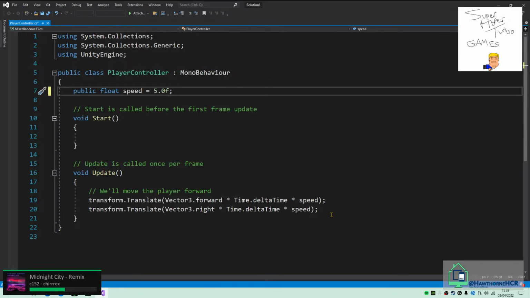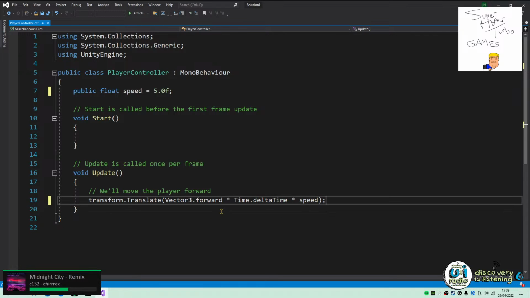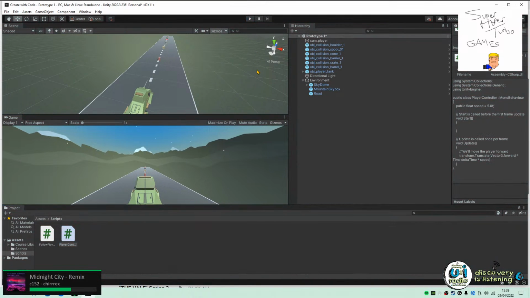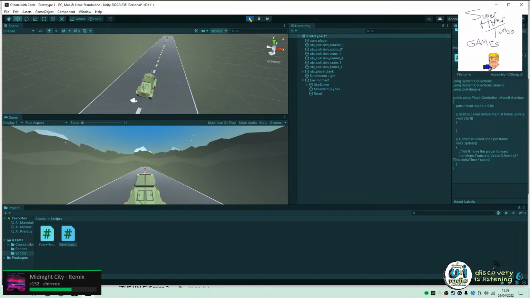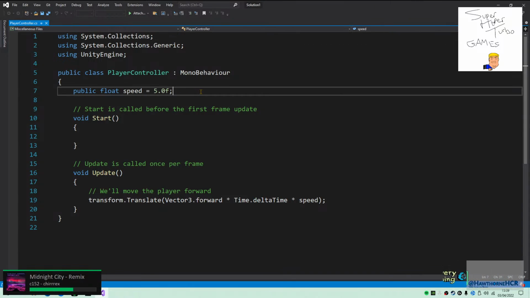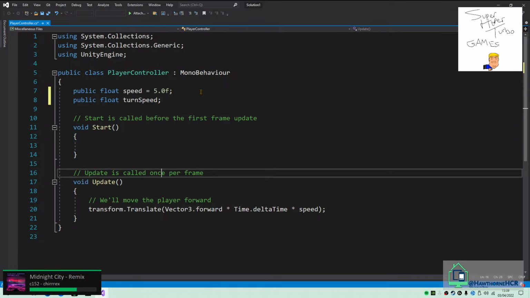So let's break it and then put it back. Yeah, I've done everything exactly the same. So if we just do that, take it out. Right, so going forwards again, right? Okay, so player controller. Let's try it again. Public float turn speed. No, turn speed. 0.